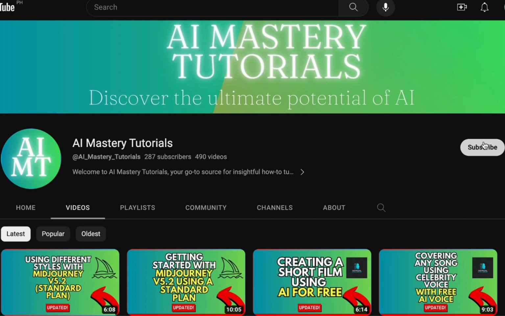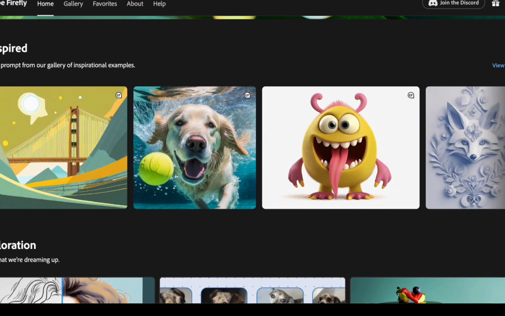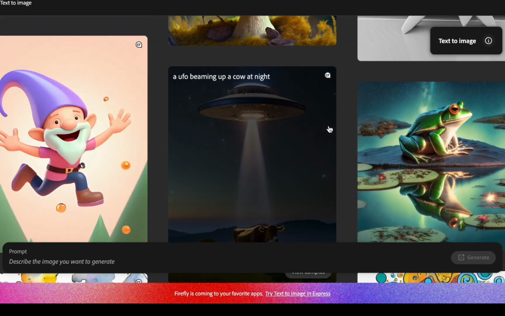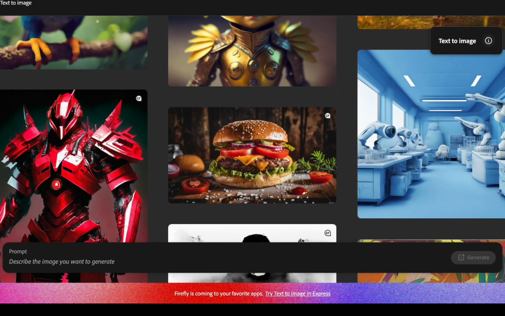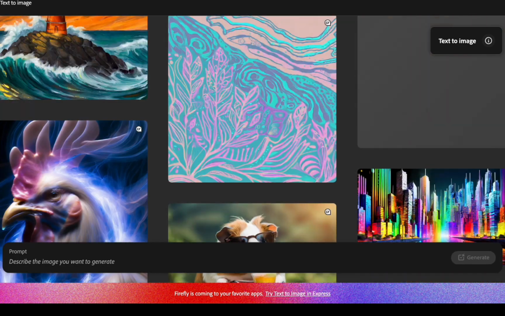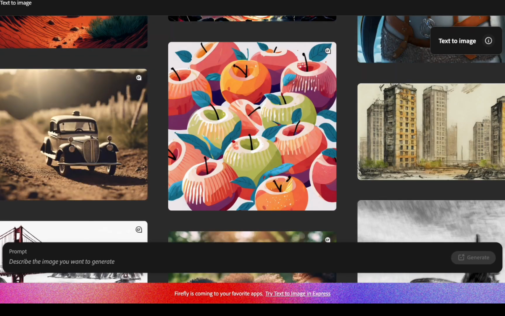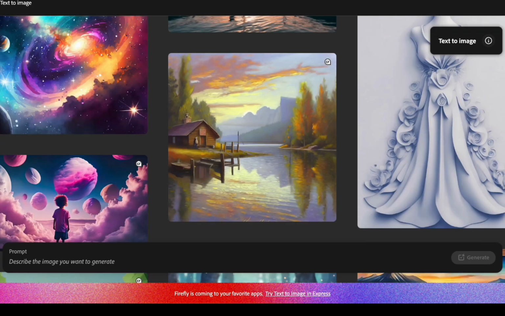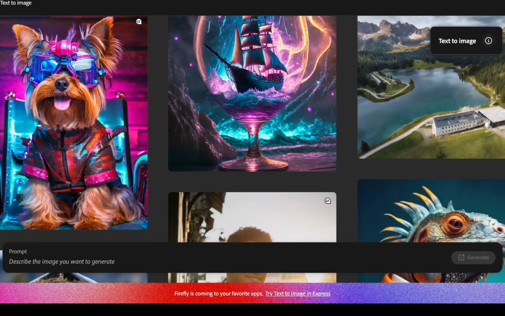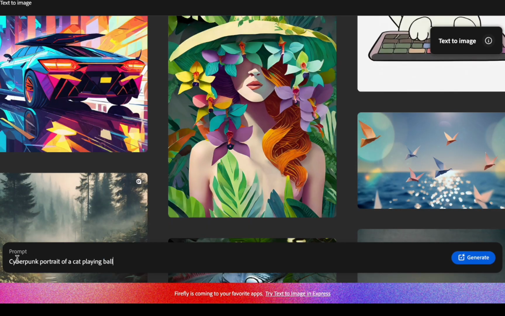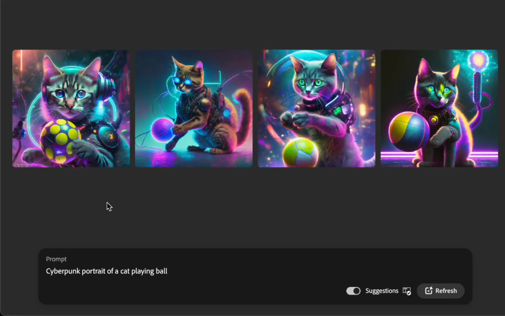Now, let us begin. Using Firefly is as simple as describing your vision or prompt in natural language. You can experiment with a variety of prompts to see what magical creations Firefly can conjure. Let us try one together. How about this fun prompt? Cyberpunk portrait of a cat playing ball. Let us click on and watch Firefly work its magic.